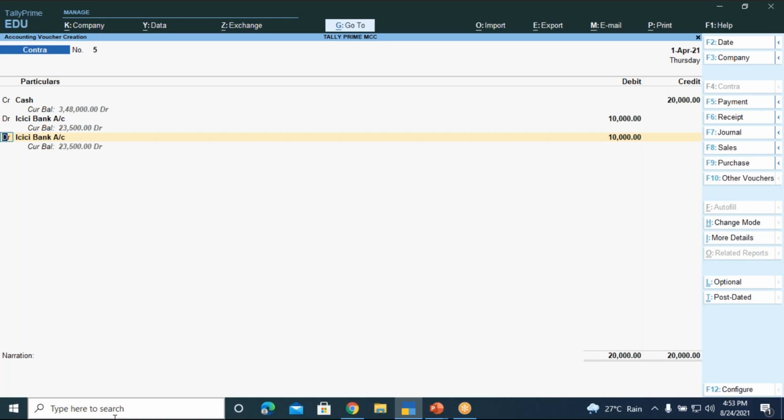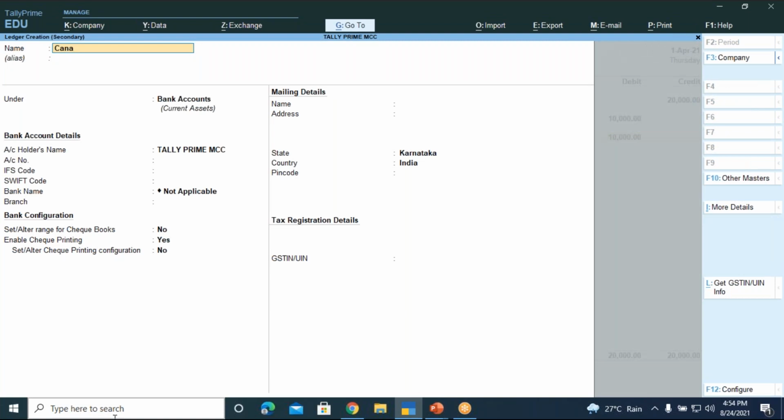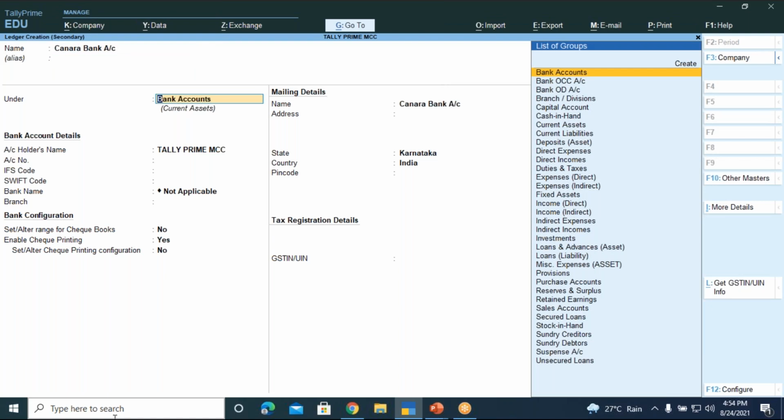Now, whenever there is a deposit entry, can I go for a spot ledger creation without the opening balance? Would it be possible? Yes, ma'am. Even though I go for a spot ledger creation, it does not show any negative balance because it is an inflow of funds into the bank, right? So let's create the bank as Canara in the create option. So we'll create Canara Bank under bank account.